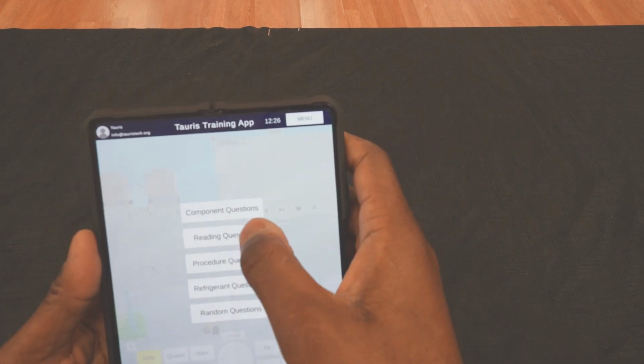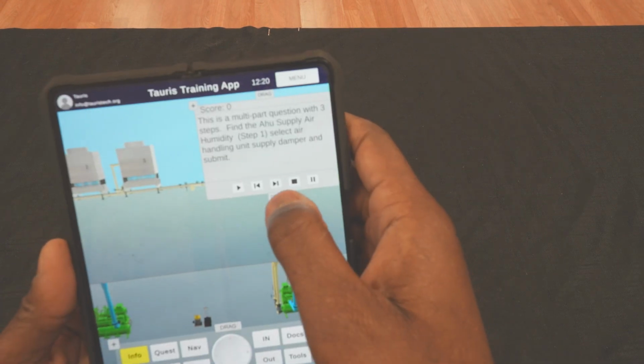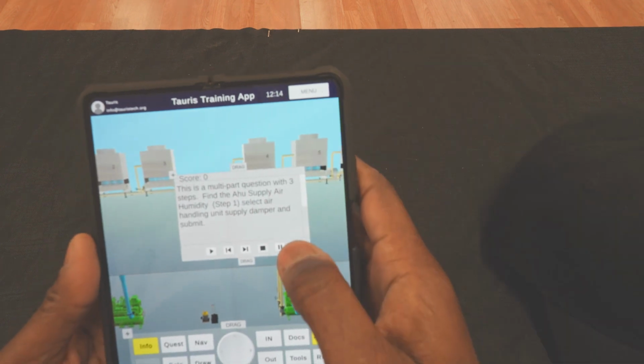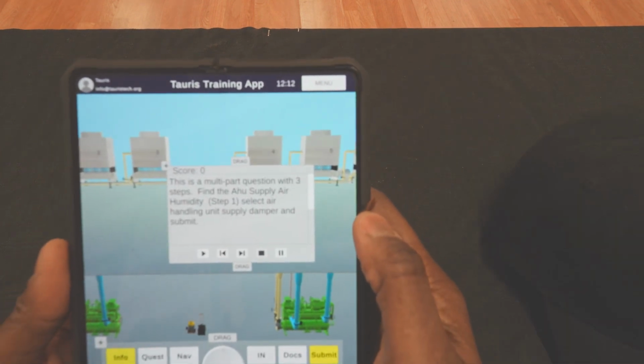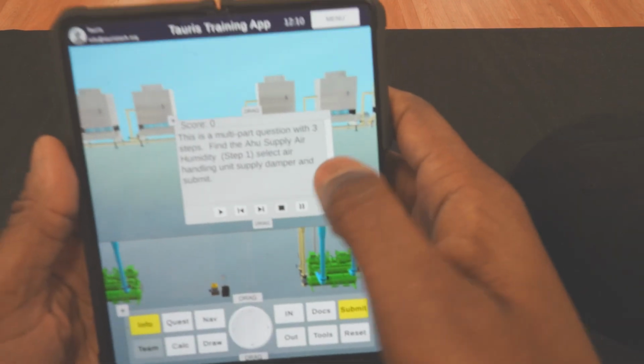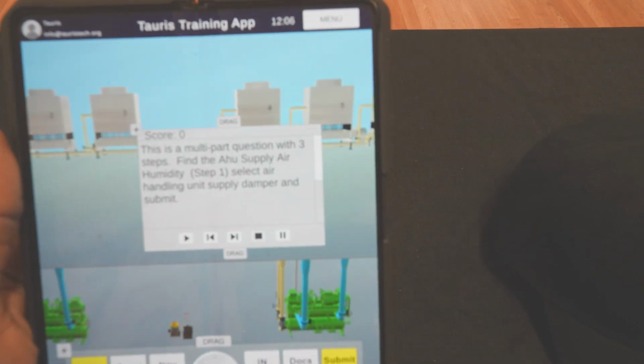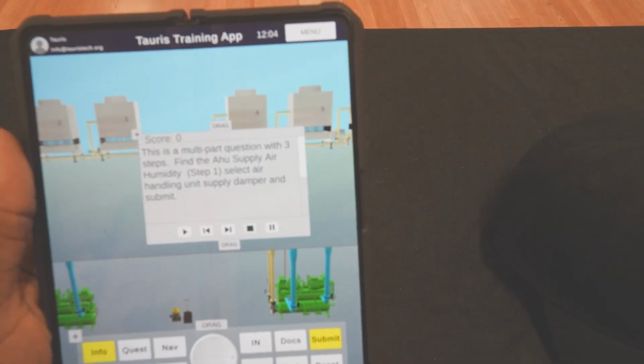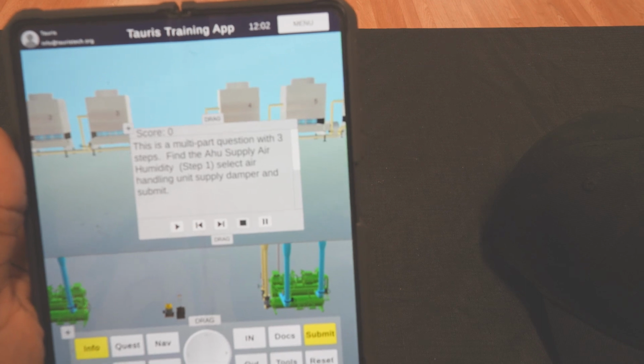Now I'm going to reset. I'm going to look at a readings question. This is a multi-part question with 3 steps. Okay, so it's asking us to find the air handling unit supply air humidity. Instead of just saying find the reading now, it's going to help guide us along the way by telling us what part to go to first.